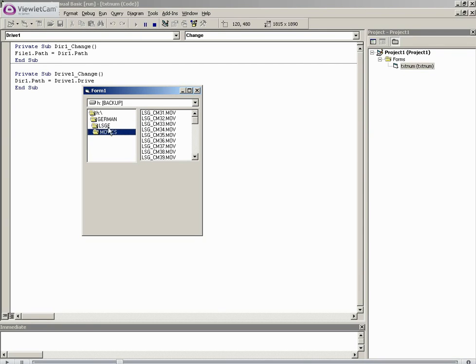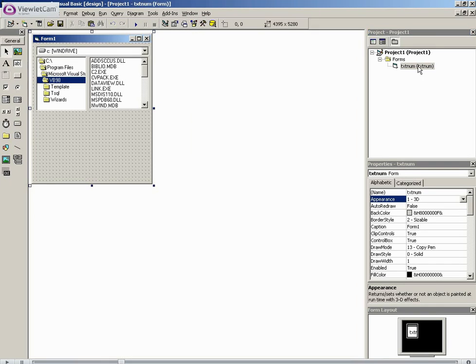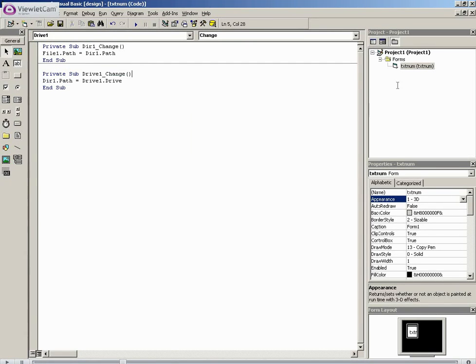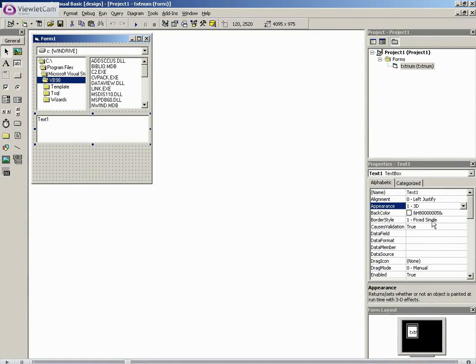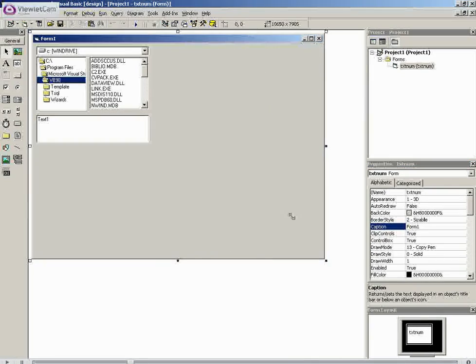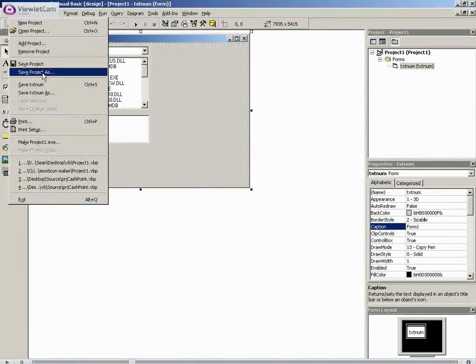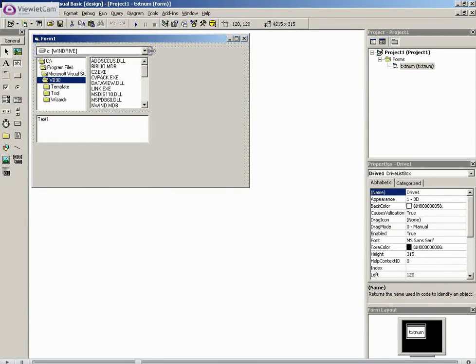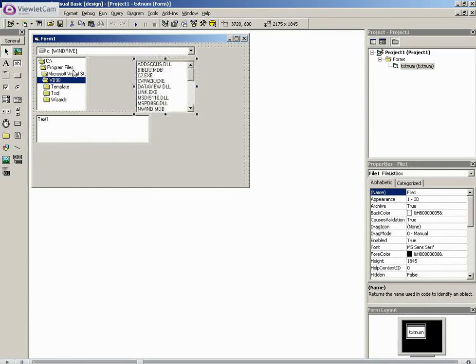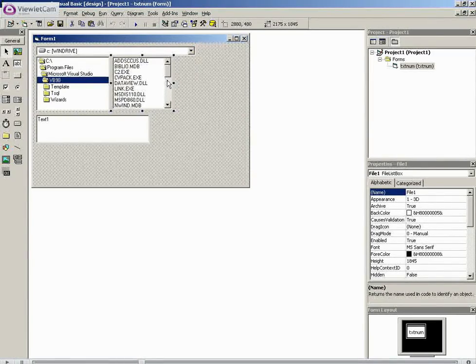It's these two next. So upon dir1.change, we want to say that file1.path is equal to dir1.path. Press play, so we can then go on the H drive, for example, and go into the German folder and look in all different folders like so. So we've now established a connection between all three components using only two lines of code, which seem quite obvious, really.